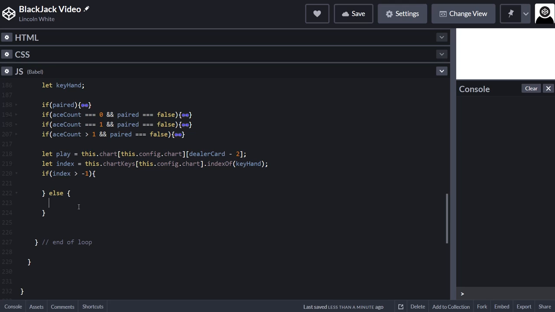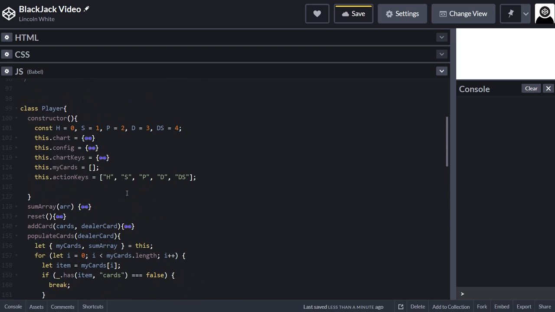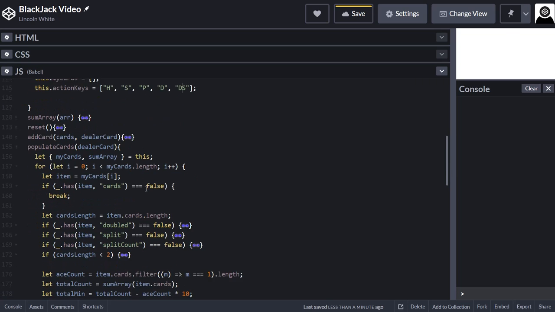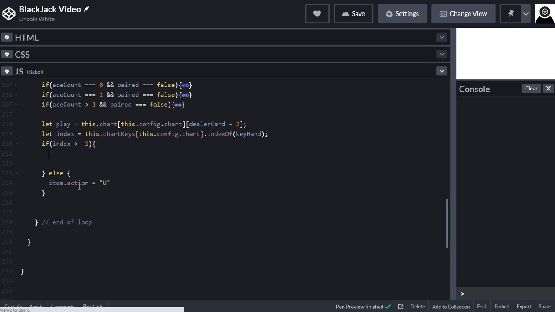Else it has bust. Okay, so what we're going to do is item dot action. So this is a new property that we added. For bust, we're just going to set it to U. U is just going to be something that is not one of these. I suppose you could set it to blank space if you wanted to, but let's set it to a string. But anyway, if you're bust, if you're not on the chart, we're going to set you to U.